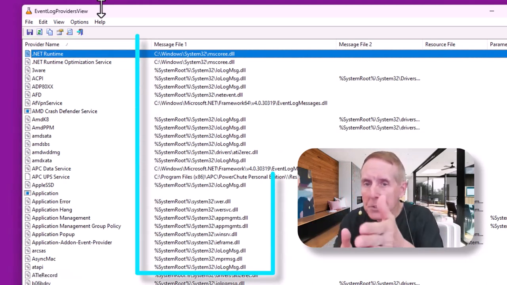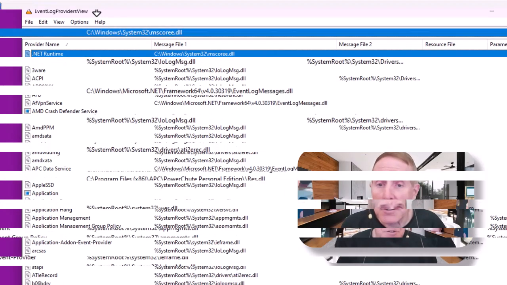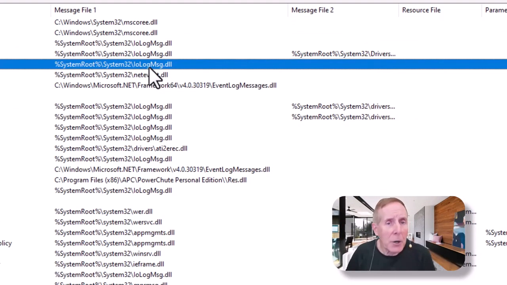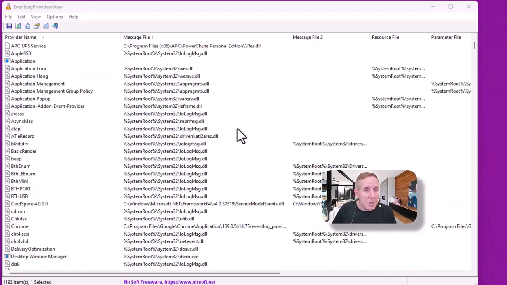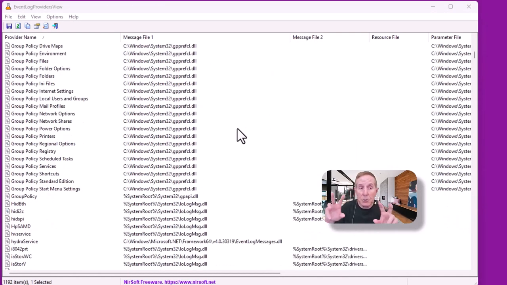And then over Message File one column, you can actually see the DLL that's responsible for generating those logs. Interestingly enough, the DLL is called ioLogMSG.dll. Go figure. Now, as I scroll through here, you can see there's a lot of providers and a lot of potential log files that could be generated. Just because they're in place, in the registry, on your system, doesn't mean they're active and in use.